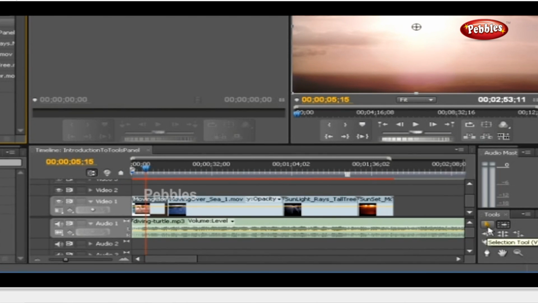By default, the very first tool, the Selection tool, will be selected. When you select any tool, the pointer changes shape according to the selection. For example, when you select the Razor tool and position the pointer over a clip in a timeline panel, the icon changes to a razor. However, the Selection tool icon may change to reflect the task currently being performed.